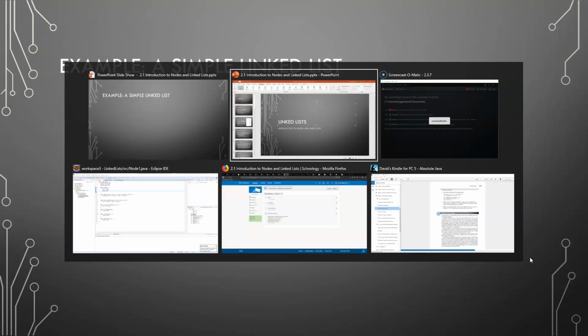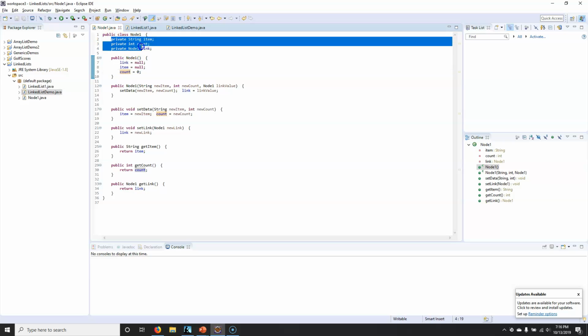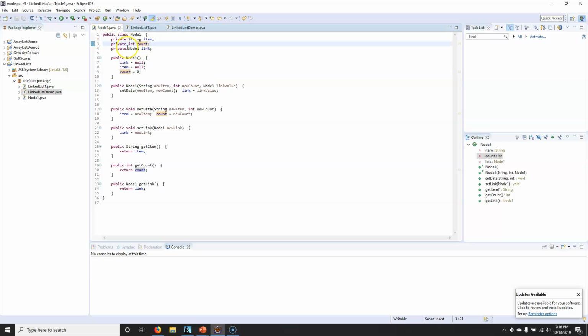All right. Before I continue on, I just want to pop over to Eclipse real quick and show you the Node1 class. Again, this is in your class materials. So here we have our private instance variables. I have a string, an int, and I have a Node1. So you can see Node1 also contains a Node1. That's why we talk about that circularity right there. Then we have our constructor, public Node1: link is null, item is null, count is 0. The reason these are set to null is that, remember, String and Node1 are classes.